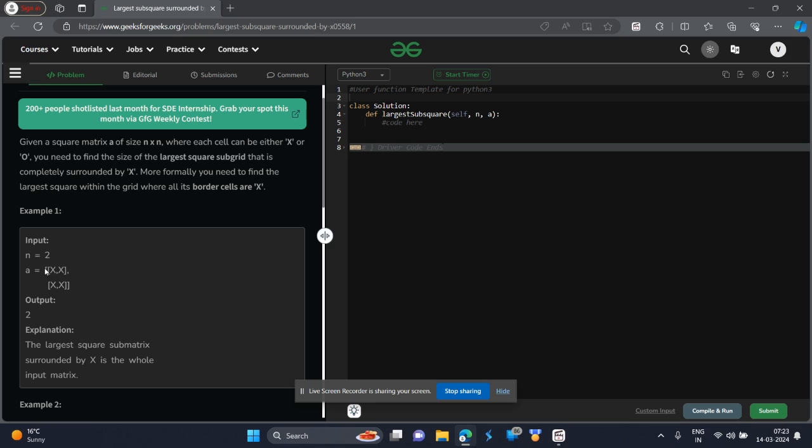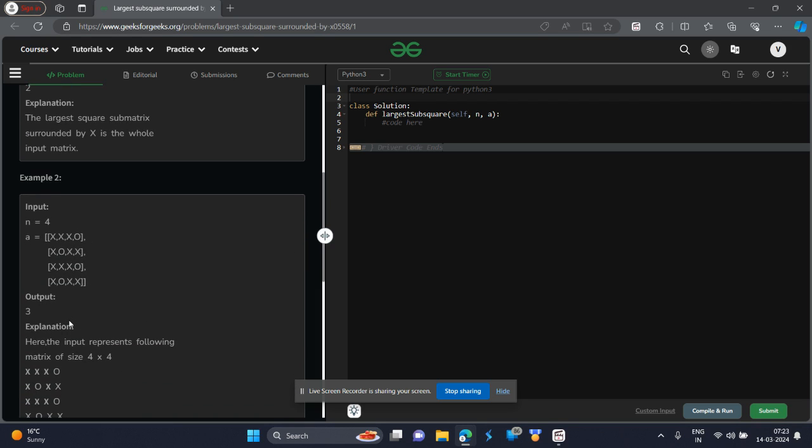See in example 1, you are given a matrix of 2 cross 2, and since all the elements are x only and they form a square themselves, hence our answer will be 2. But example 2 will give you better understanding. See, the matrix is of n cross n, which is 4 cross 4. Cool, it is a square matrix.